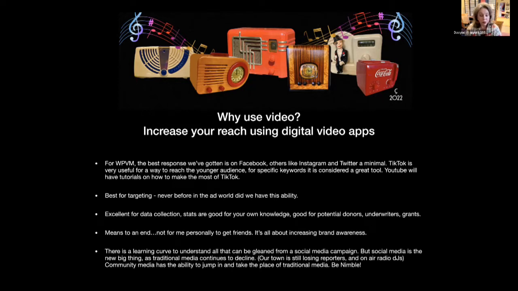But it is a new thing, and as traditional media continues to decline, the use of digital social media is where we all are going to have to consider going. Our city is still losing its print reporters. When I moved here, there were 75 reporters in our local newspaper, and they're down to 8. And their best reporter just now left the paper and has joined a nonprofit group that is doing basically reporting from a nonprofit standpoint and getting people to support and subscribe to their nonprofit news delivery.